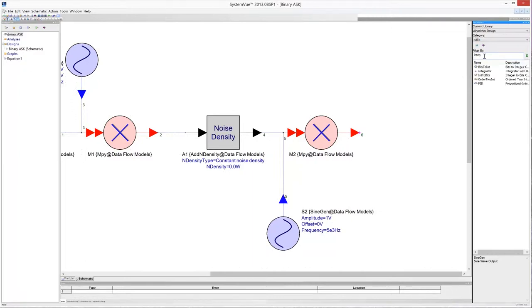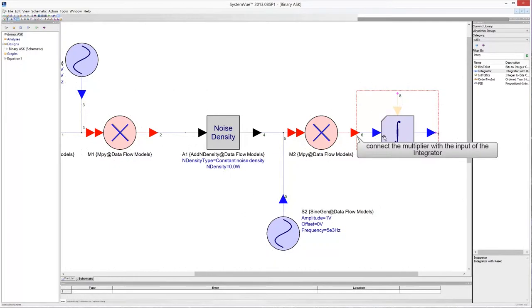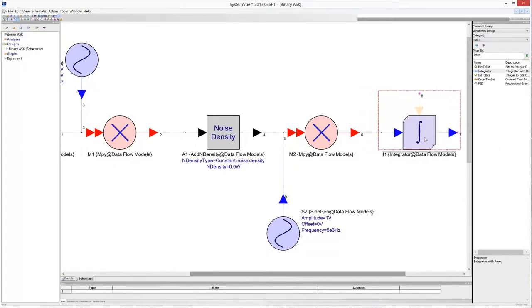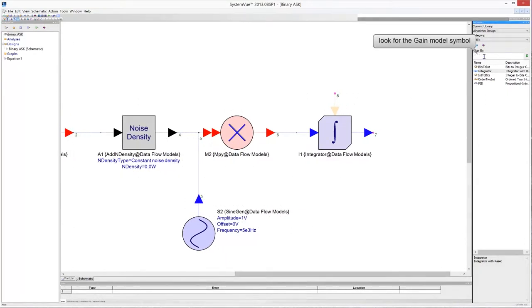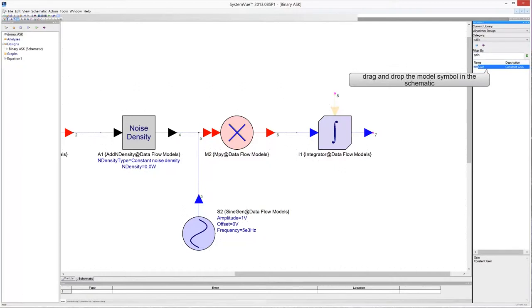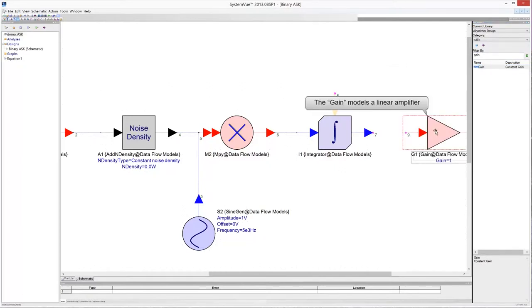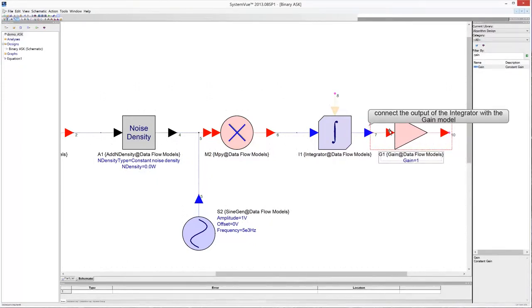Look for the integrator model and drag and drop it in the schematic. Connect the multiplier output with the integrator. Look for the gain model in the algorithm design library. Then drag and drop the symbol in the schematic. Connect the integrator with the gain model.